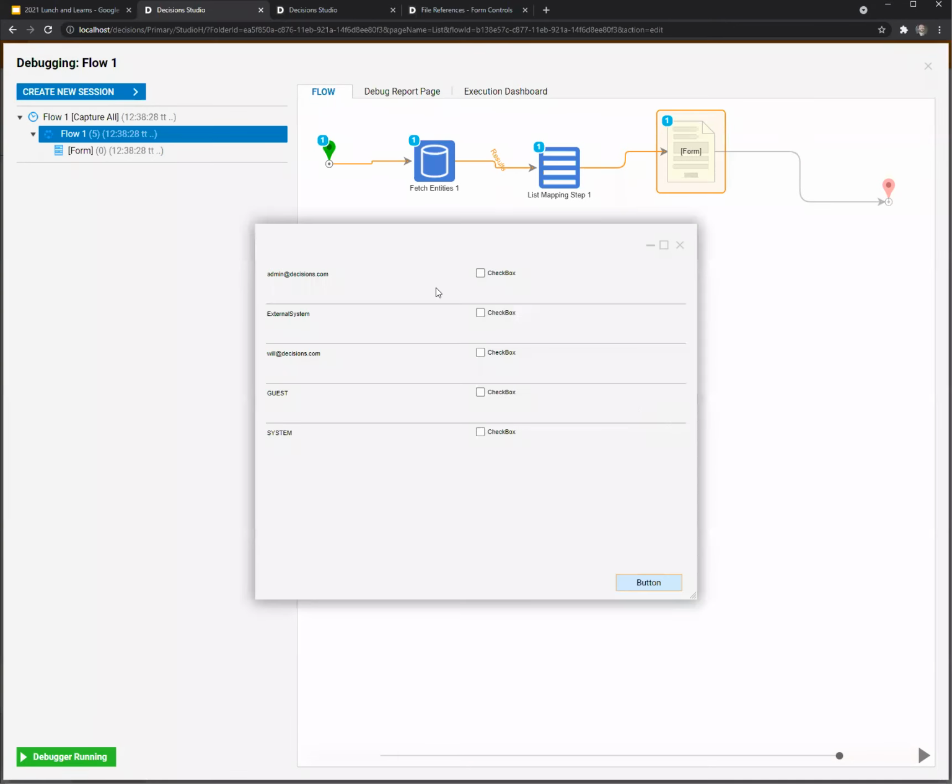And then get my form to render. So now you can see I've got a data grid with checkboxes, and this list mapping step is just converting my account into that data object, right? So just a data conversion.